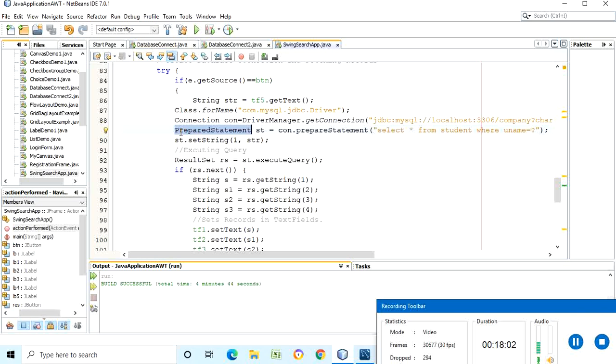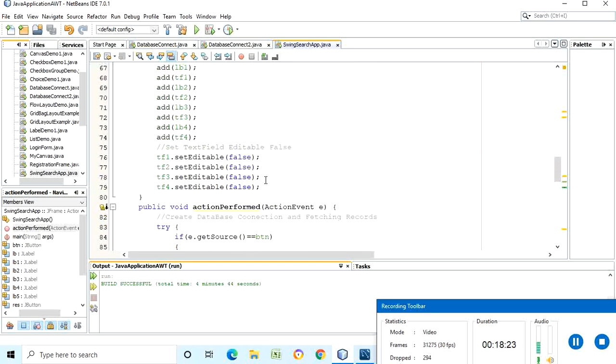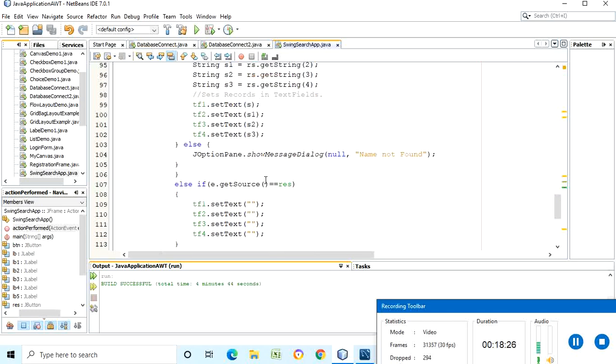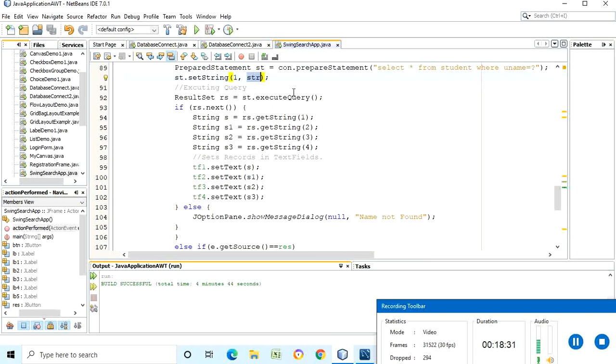So that's why we are using a prepared statement, and we are giving a query as select star from student where uname equal to question mark. The first question mark is indicated by the number 1. If you have two question marks, you can use different numbers, and you are giving that particular str value. Within that str you have a username, which is entered by the user. On the basis of that username, you are extracting the data. The data is extracted by using the executeQuery method, and the data is present in rs, and by using that rs we are extracting the data and setting it on our text fields.